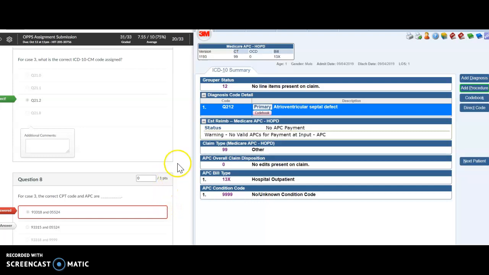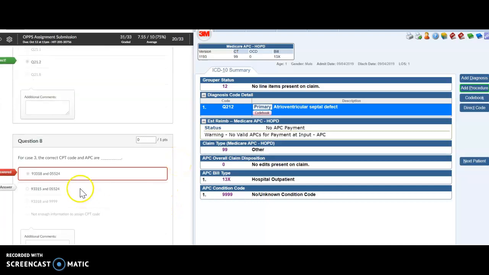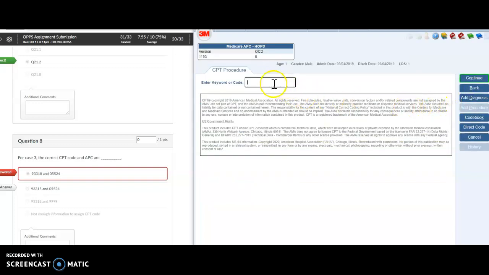Hi, Jessica. With your question on 93315, which should be the correct answer, here is how to get to it. So I just have everything set up here already in the encoder. As you can see here, I have the diagnosis code. So let's go ahead and hit procedure.